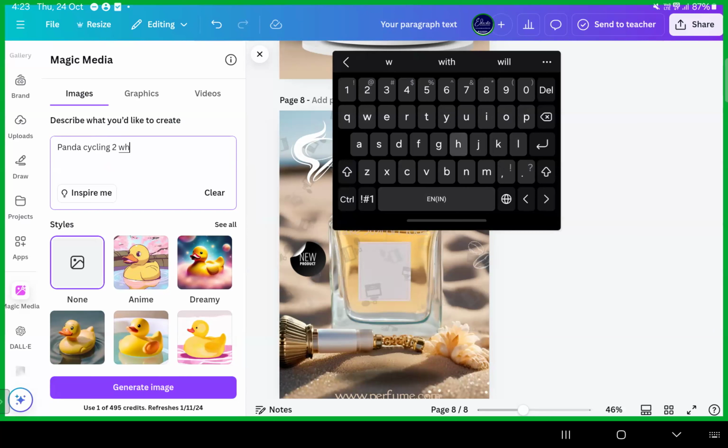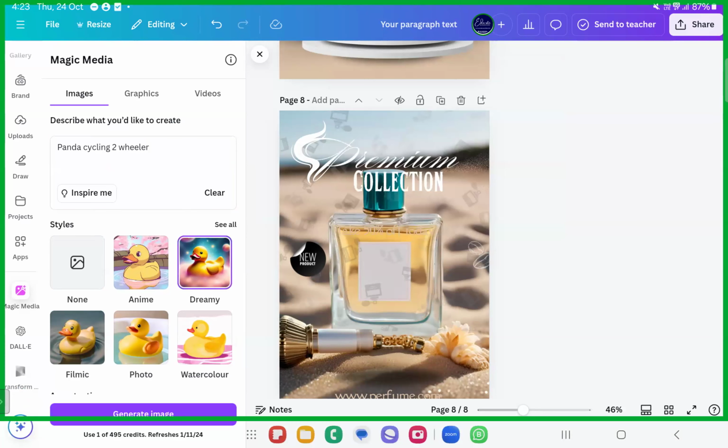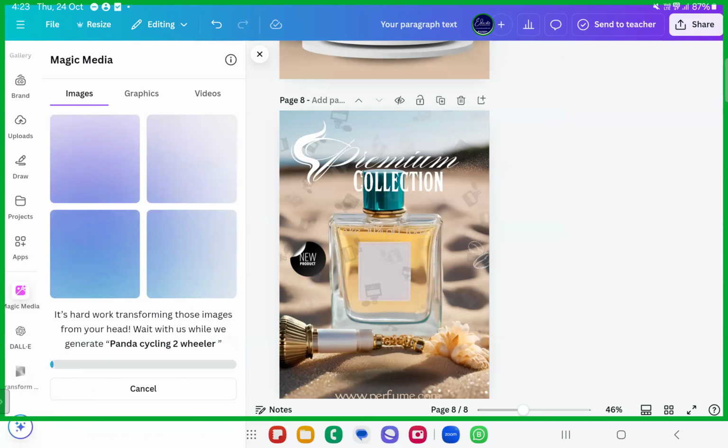Let me just try, let's see. Two-wheeler. Okay, let it be dreamy, generate image. Dreamy would give you a starry night or something like that, fine? So make sure you're utilizing the things that are here. You can generate 500 plus images per month, fine? 500 plus AI images for free with these applications.